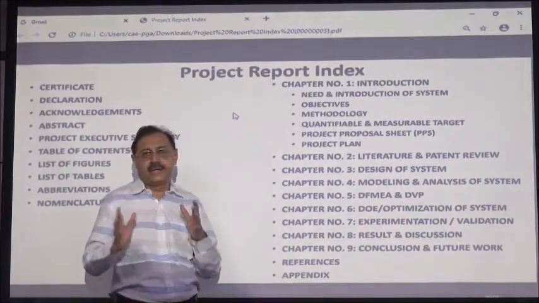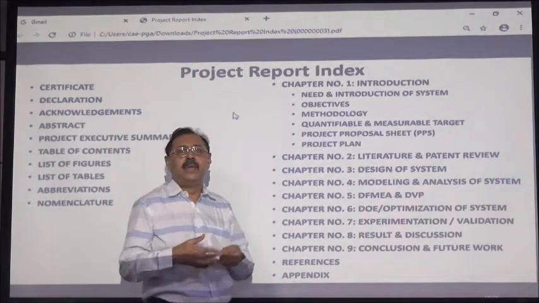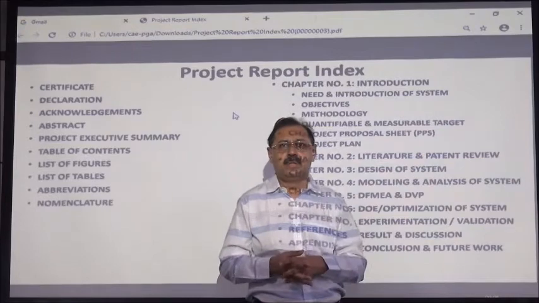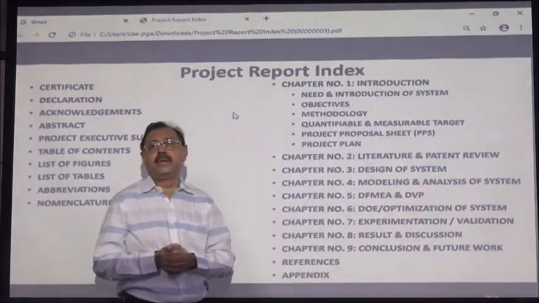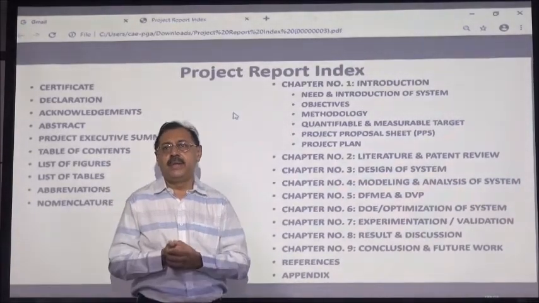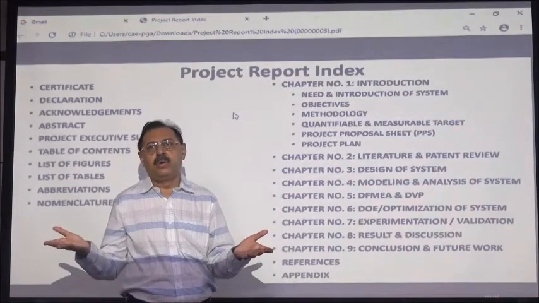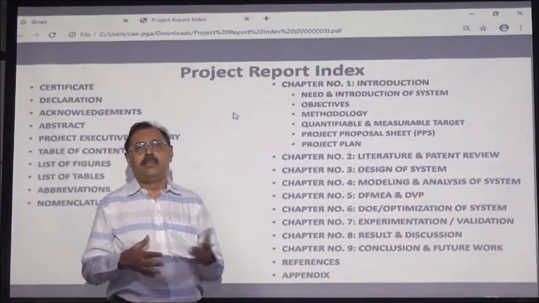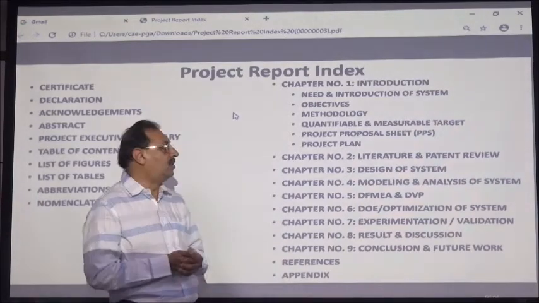Chapter 2 is generally literature and patent review. Whatever literature you have studied, various research papers, technical papers, books, periodicals, everything you can put in the literature review. And also you must do a patent search. Since you are doing an engineering project, you must do a patent search. For example, if you want to see US patents, then www.uspto.com. You can check the Indian patents and all those things.